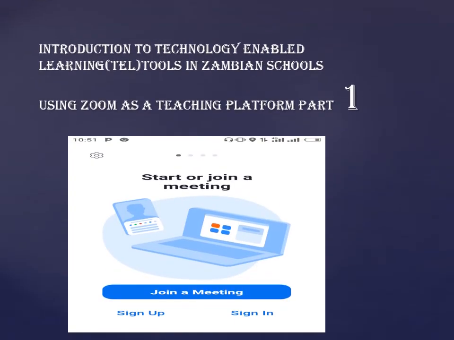Welcome again to this presentation today, which is looking at the introduction to technology-enabled learning tools in Zambian schools. Today we are going to look at using Zoom as a teaching platform, and this should be part 1 because it is a wide topic to cover, which may not take just a few hours or minutes. So let's look at the initial point.